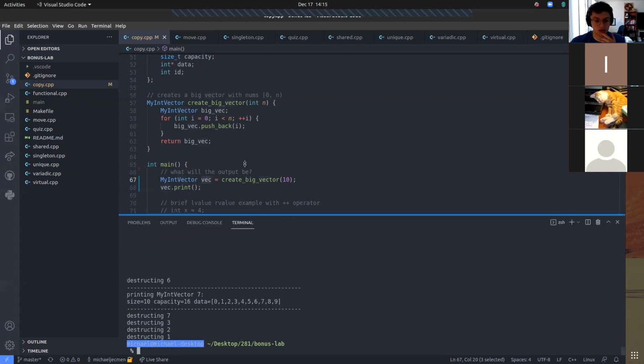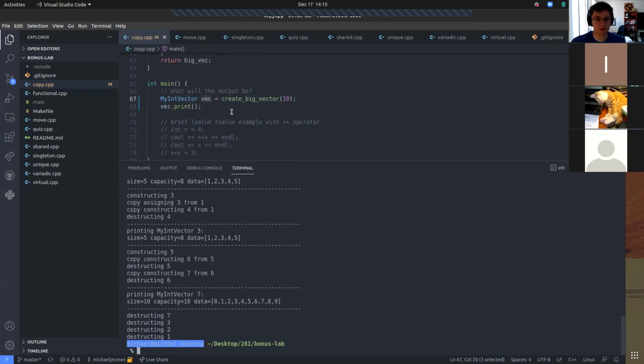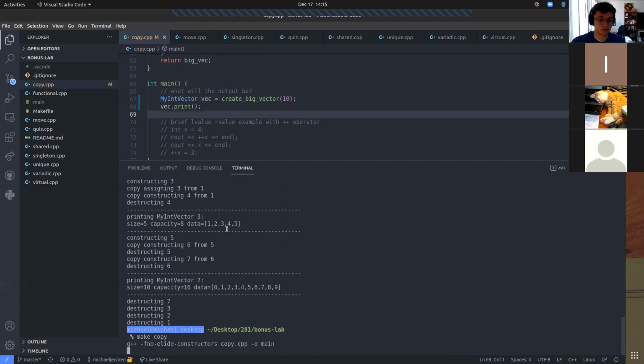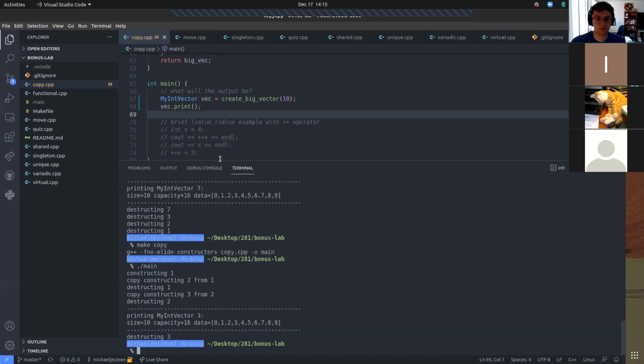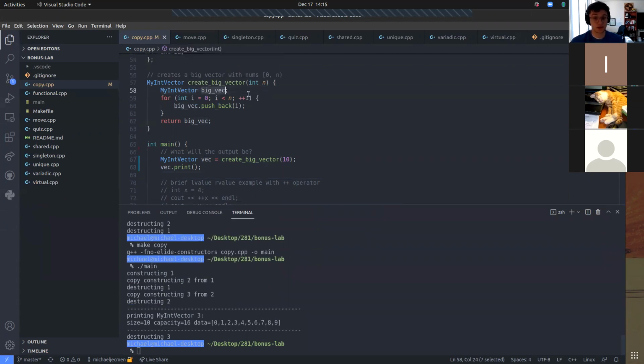Okay, so, whoops, did I not save it? There we go. Okay, so here's what happens. Constructing one, and this is vector one up here. So the first thing we do is, whoops, that's totally a lie. This is vector one right here. So we construct one default, like everybody guessed, which was correct. Then we are going to copy construct two from one.